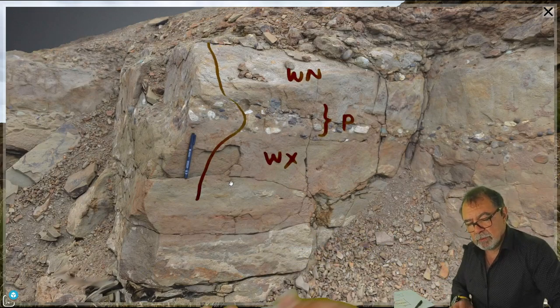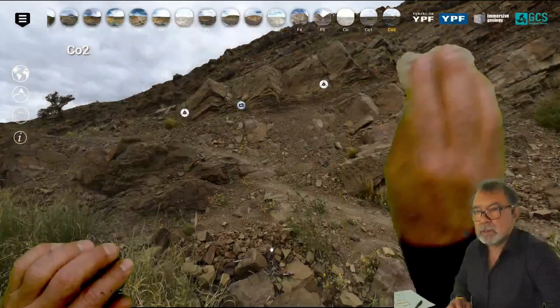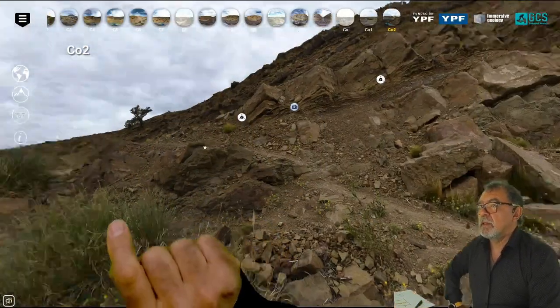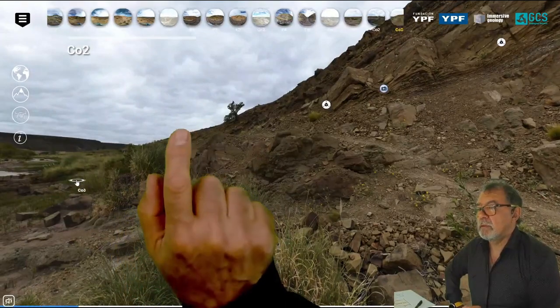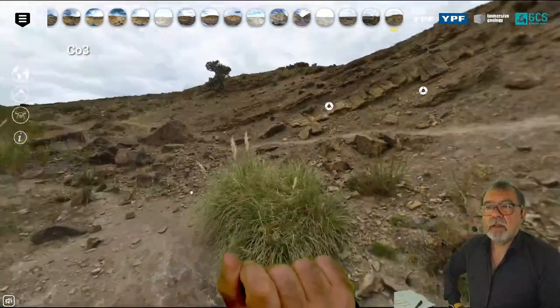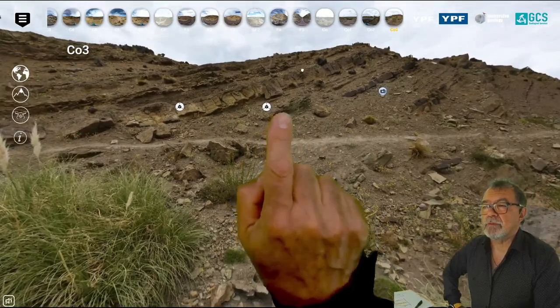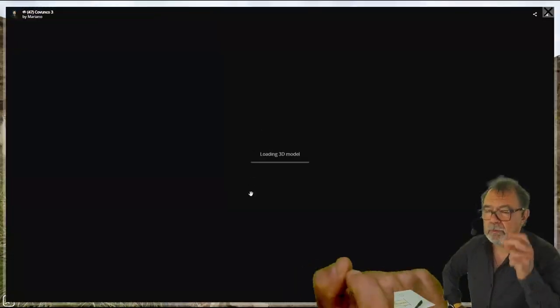So let's move to the other position here. Okay. And from here you can see another, even more beautiful example, this one.